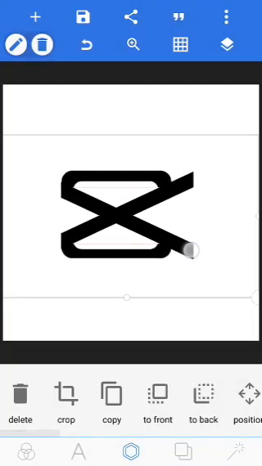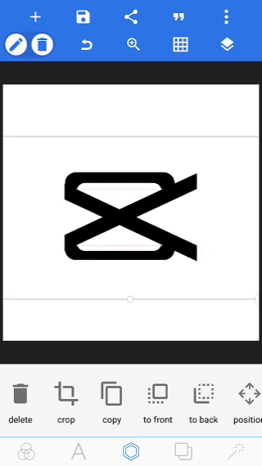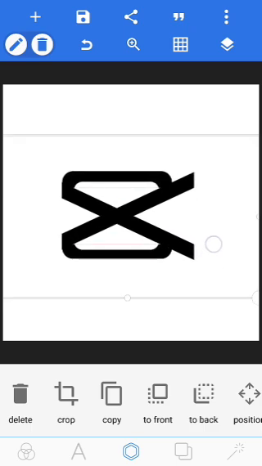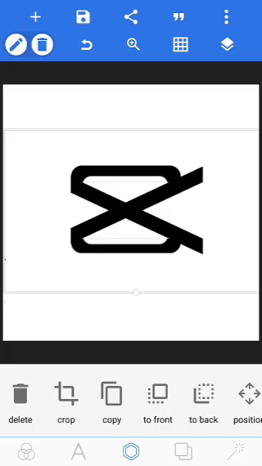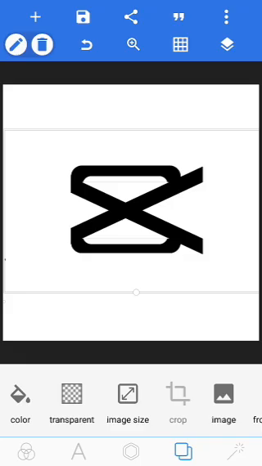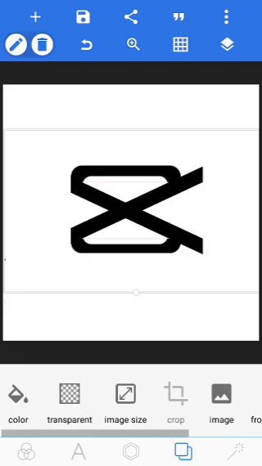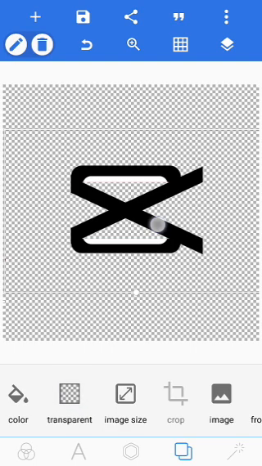So after doing that, you can now save it. So how to save this logo? You just come to this double square here, just click on it, then we go to transparent, just click on this transparent. It's going to save as.